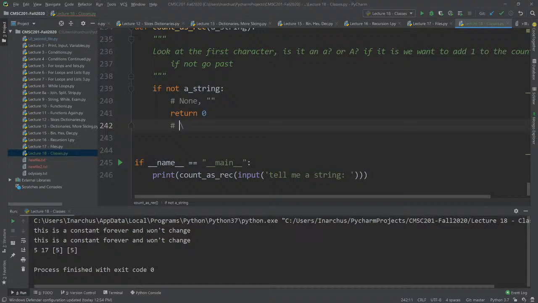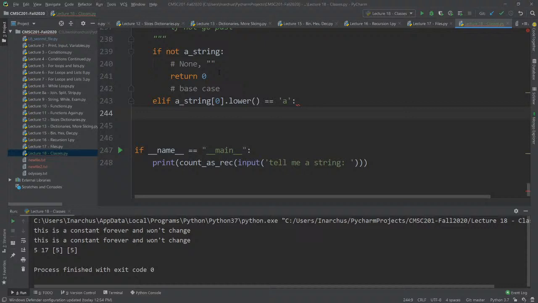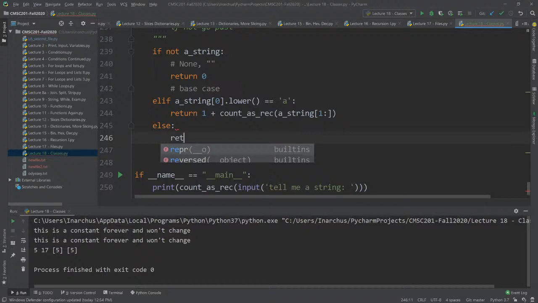Now we have to do the inductive case, which is basically else. So elif A string 0, I'll just do dot lower is equal to A. If that's true, then we want to return 1 plus count A's recursively. Then we slice off the rest of the string, taking from 1 till the end. And if the character is not an A, we don't add 1.